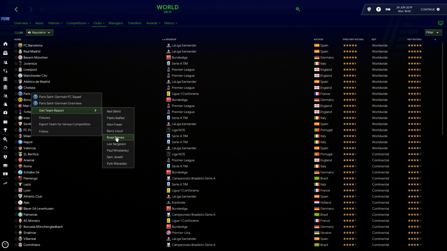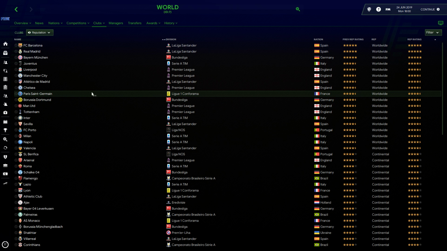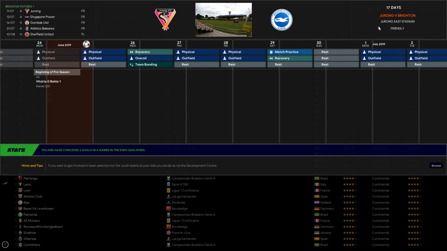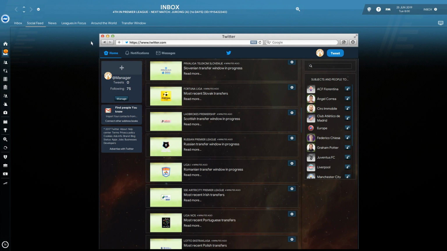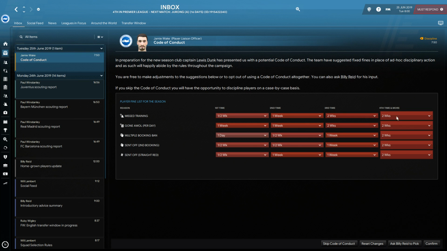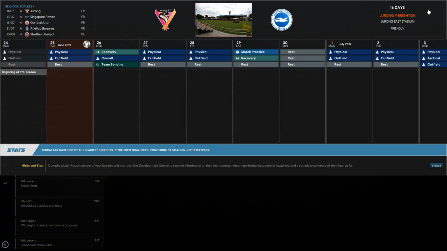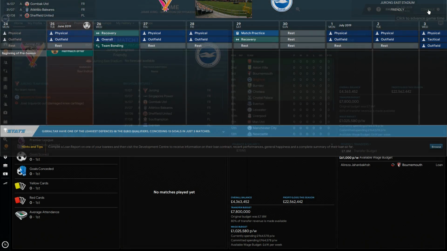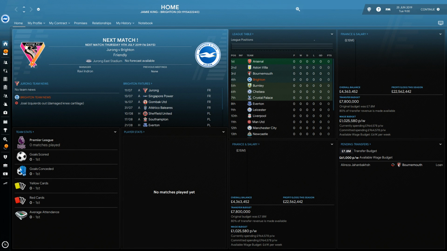A thing to note, if you press the same scout, it will just take like 2 or 3 days to come through. So the best time to do this is on the 1st of July. That's when all the players come back from loan. I always find it's amazing to do on the 1st because all the players are available to sign.